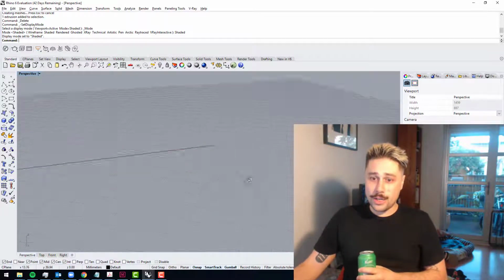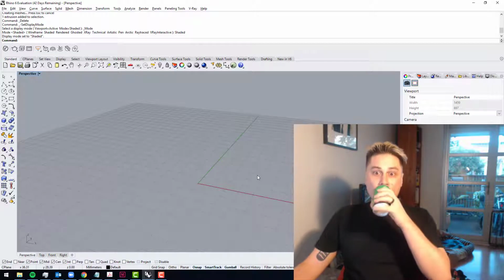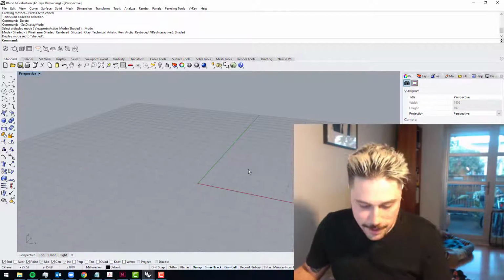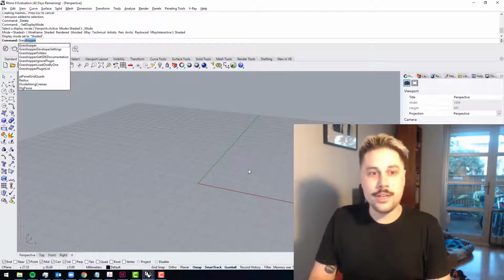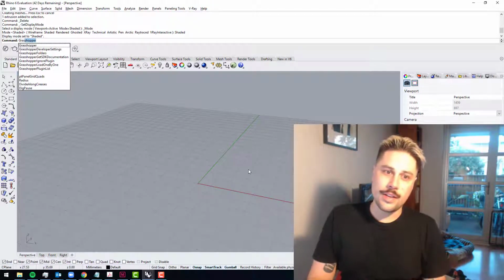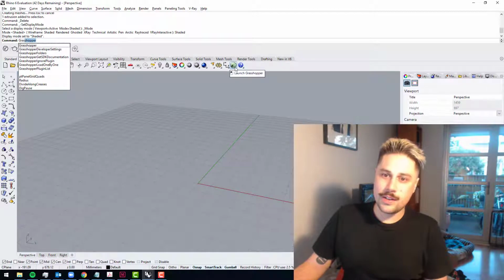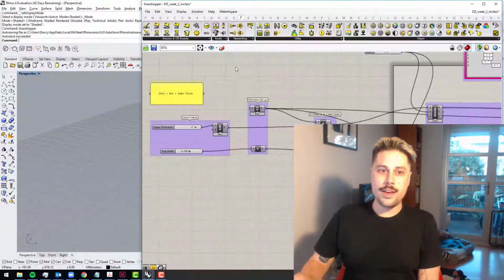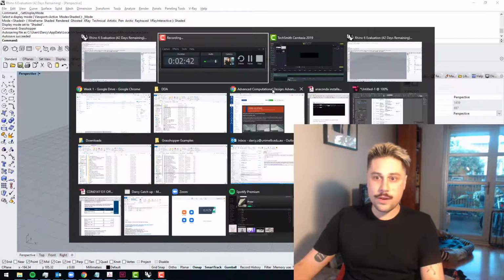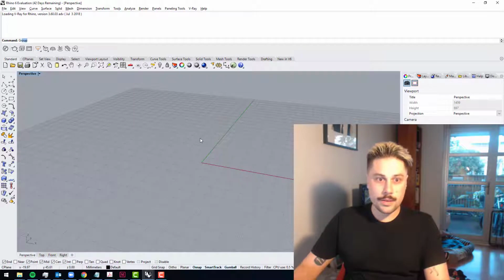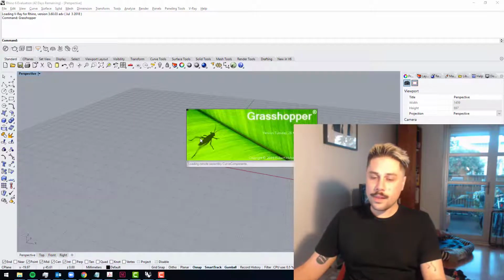Taking the liberty of already opening Rhino, let's open Grasshopper and get reacquainted. For those of you who don't know, you can either type it or you can click on this little Grasshopper button there. I'm in the wrong window, I think. I want to be in this one. And there we go.